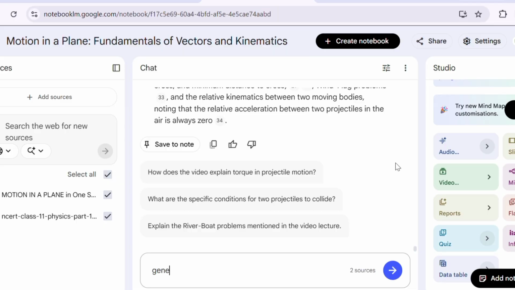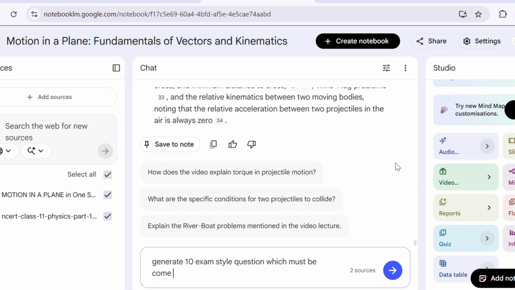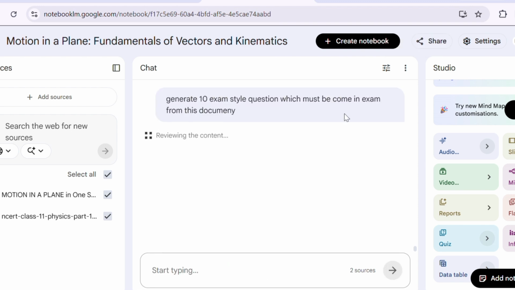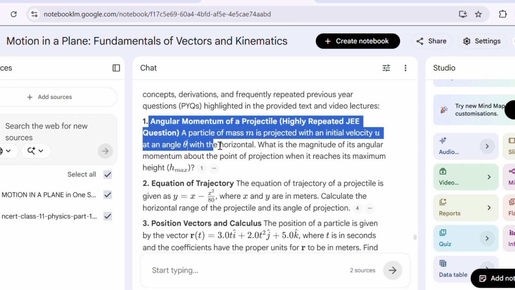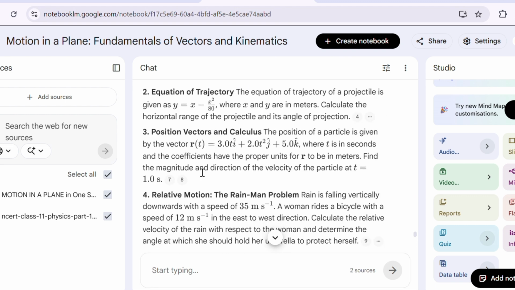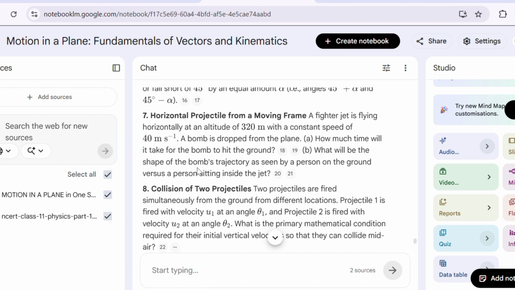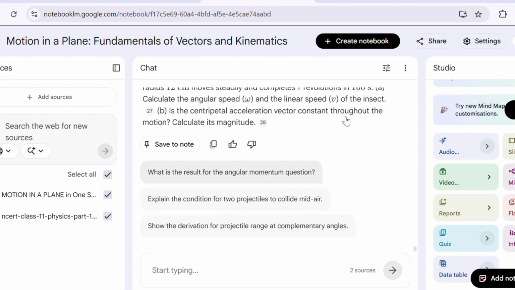Last one, and this is a game changer for exam prep. Ask NotebookLM, "Generate 10 exam-style questions from this document," or "Create a quiz with MCQs based on Chapter 4," or even, "What questions are likely to come in an exam based on this syllabus?" It generates well-framed questions directly from your content. You can use these to self-test, share with friends for group study, or build your own question bank.